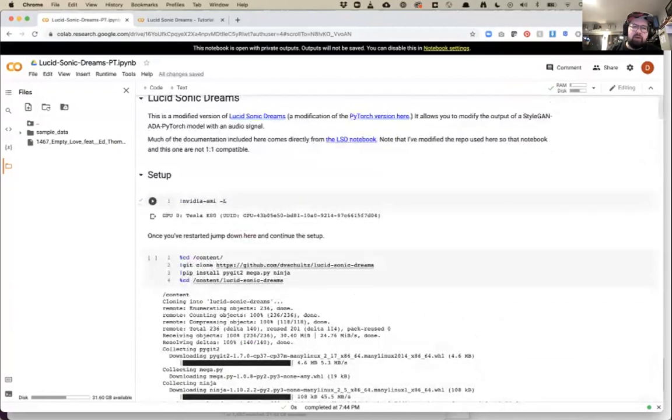So now that we know we have a good GPU, let's just go ahead and install all these tools. So that's what this cell will do.